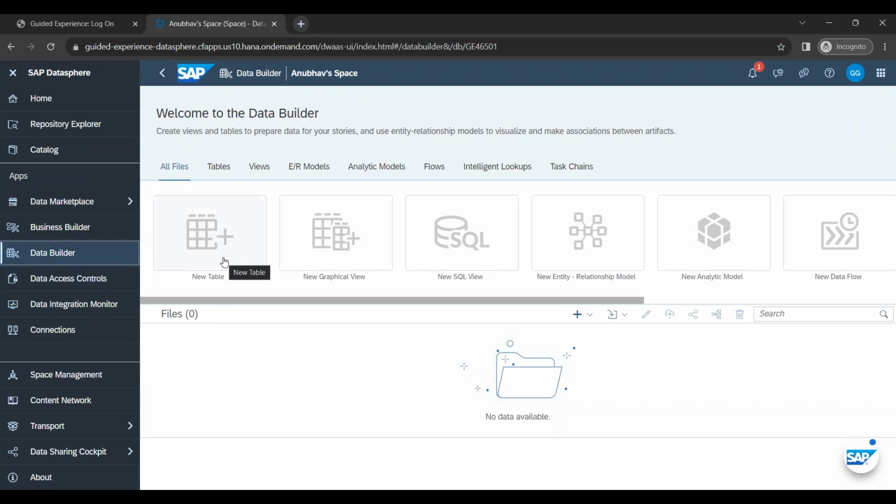So what is a table? A table is a two-dimensional structure, as we all know. It contains the data in the form of rows and columns. There are multiple ways to create tables in DataSphere, and I will show you all the different techniques. First, I will show you creating a table by a simple CSV upload.